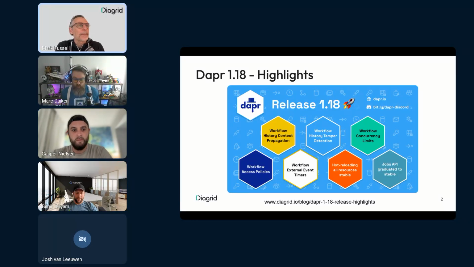Definitely, yeah. But next to workflow, there are a lot of other things. Some are highlighted here, like hot reloading for all resources is now stable. So all of your PubSub subscriptions, all of your HTTP endpoints, everything is now hot reloadable. That's a great feature. Next to that, the jobs API has also graduated to stable, which is a very important fact. And there are lots and lots of updates to the Dapr SDKs as well. Of course, we couldn't fit it all in one slide. Definitely check out the Dapr 1.18 release highlights to see everything.